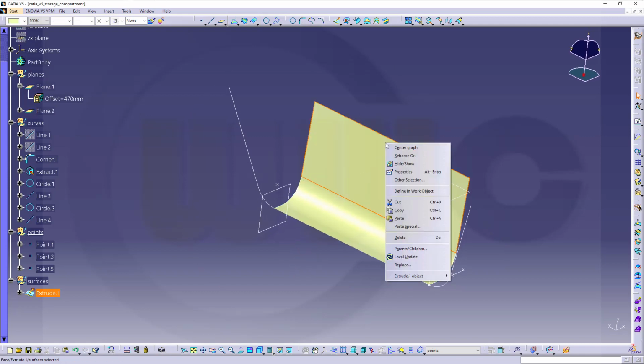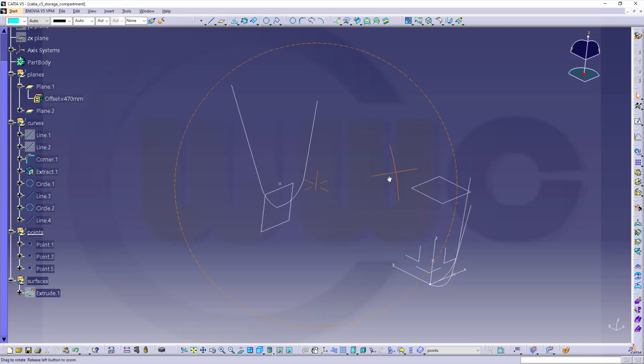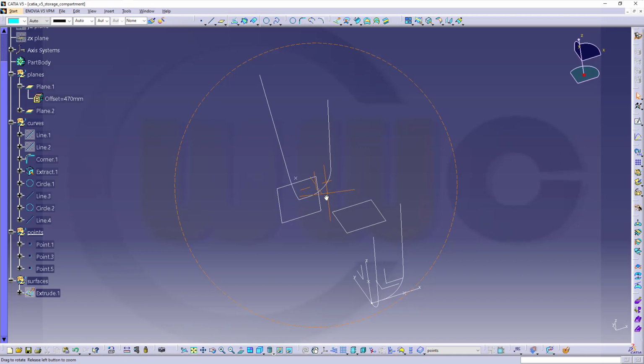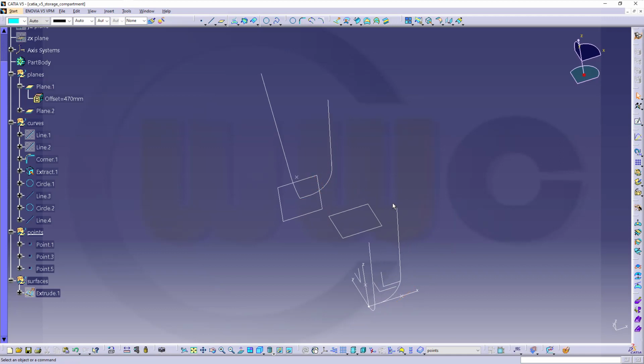Next I need two arcs on that plane. Maybe hide that surface for the moment. And I need two center points, and those center points should have a distance from those points here on that plane. Okay. Maybe do the points first, or do them on the fly. Maybe do them first.